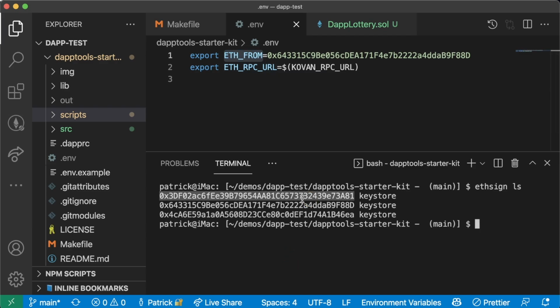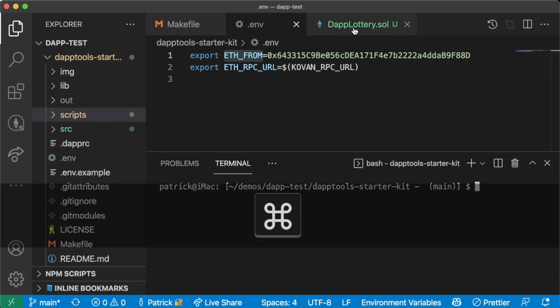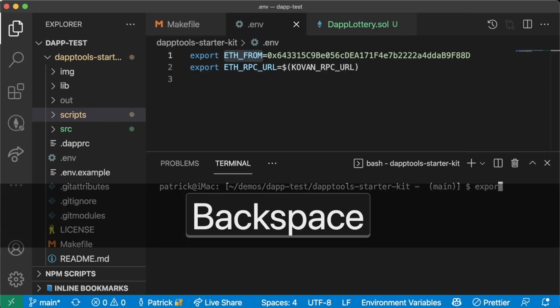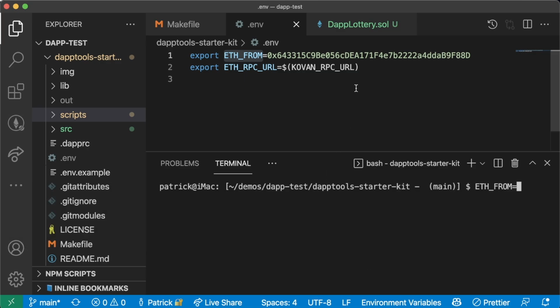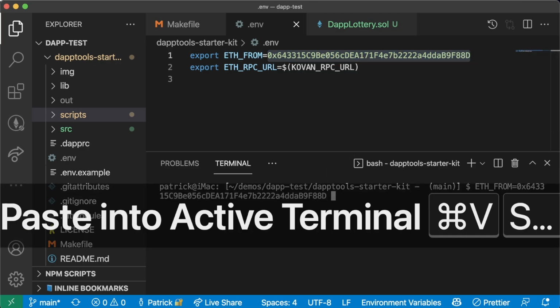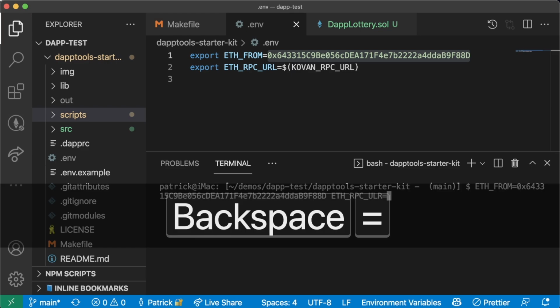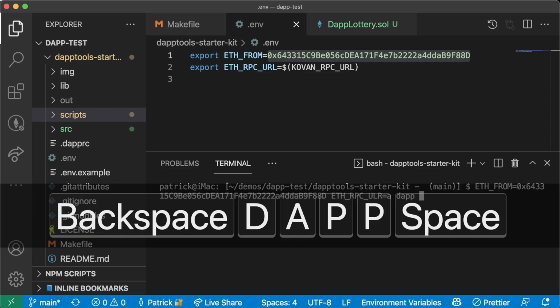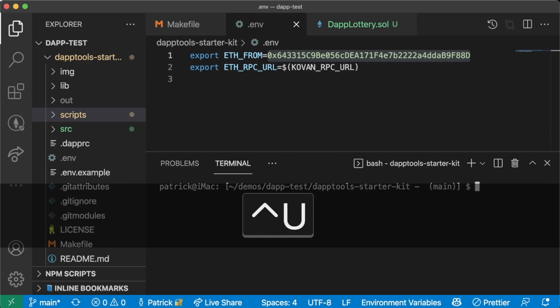You'll want the private key, obviously, for the same address as your ETH_FROM. But once you have all that, we can finally go ahead and run our deploy command, right? So we could totally export ETH_FROM equals our from, and then ETH_RPC_URL equals our URL, and then dapp create, and then the name, and then all the arguments, and all that stuff.